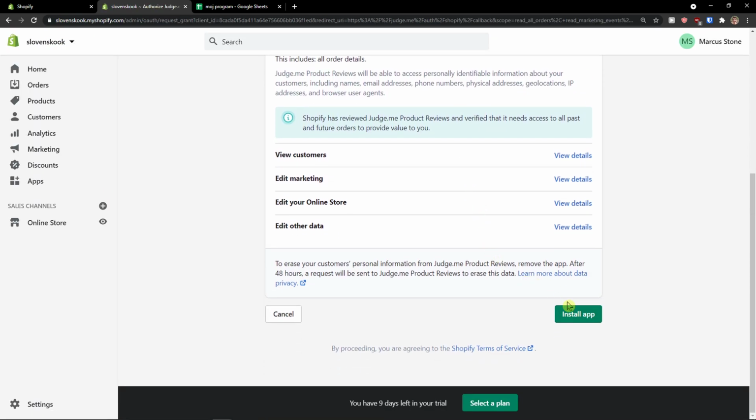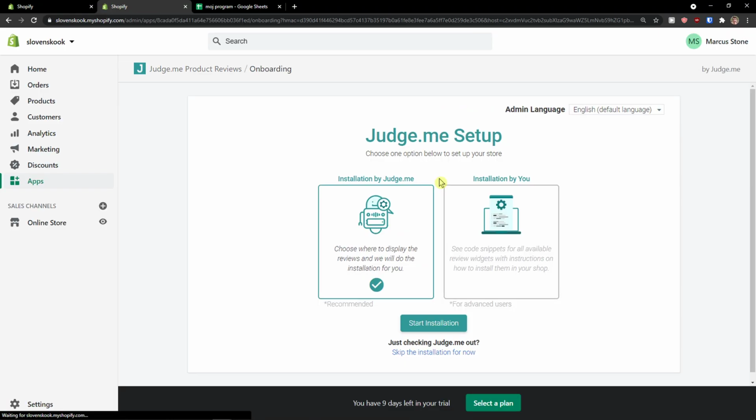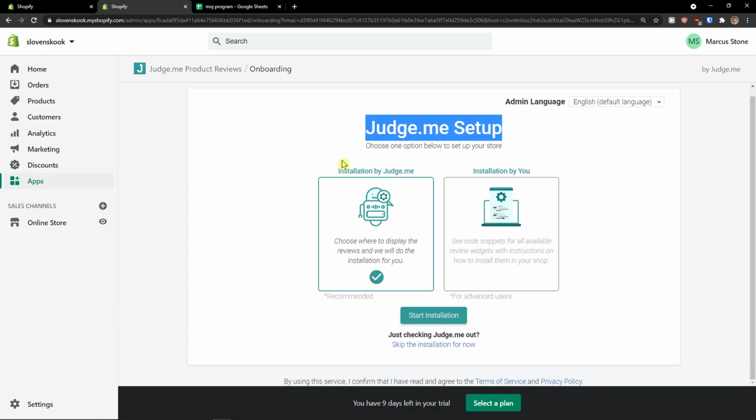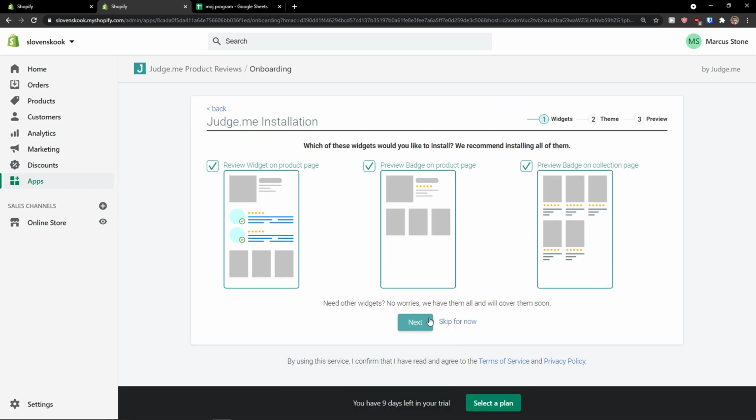And let's scroll down below and install the application. And then I will show you what you can actually achieve. So first thing, you can have Judge Me set up, either installation by Judge Me or installation by you. I would just go with Judge Me. It's like the best thing, I think. If you're advanced and you really want to play around with things, you can click by you.